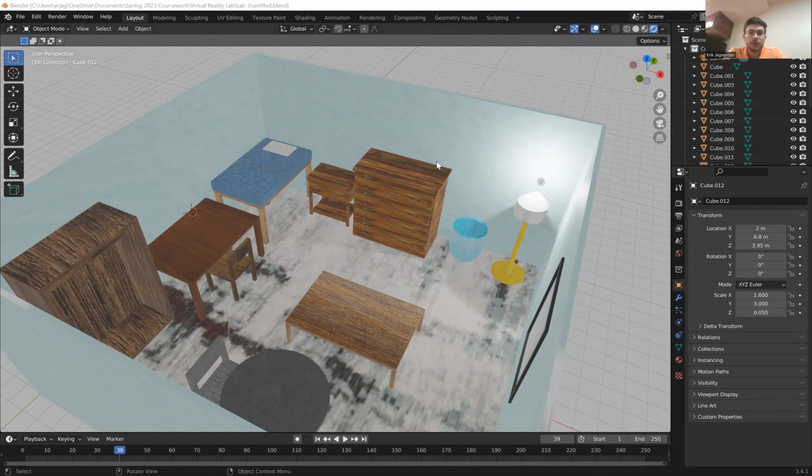So in this lab, I started by creating the wall structure. As you can see here, I'm selecting the walls that I created, as well as the floor. I just used several cubes, and then I used a carpet texture for the floor, and a light blue painted wall texture for the walls.